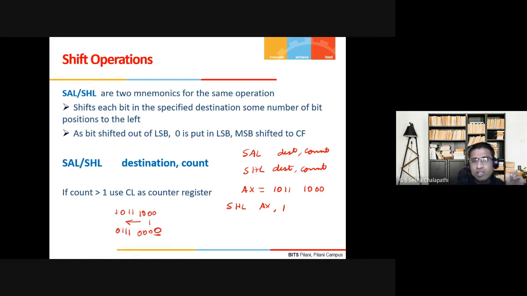It is not that you will put the bit back here. This is not a rotate instruction. This is a shift instruction. You will just put a 0 here. This is in the case of SHL. In SAL also the same thing will happen. There is no difference. For arithmetic left shift, SAL AX comma 1, the same thing will happen. Both SAL and SHL will lead to the same result.